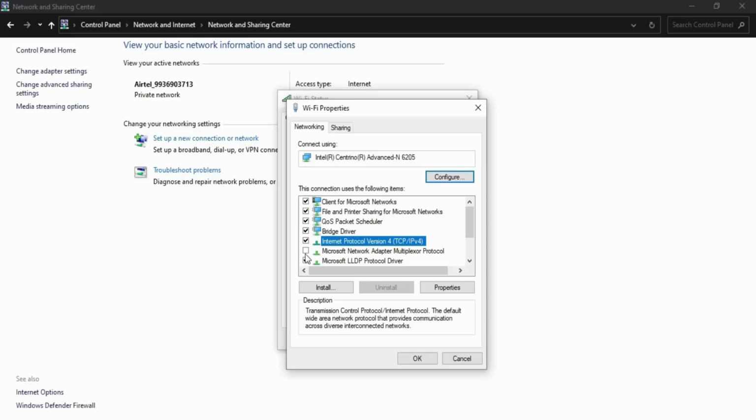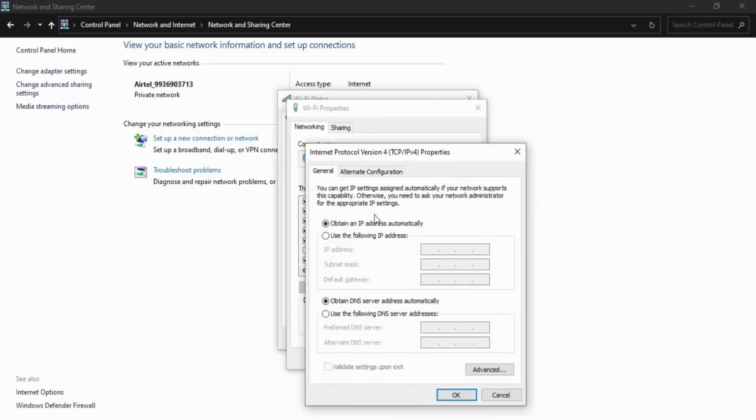Once you have clicked on it, make sure its box is checked and click on properties. In the properties, just select use the following DNS server address, and for this just change it to 8 dot. There would be a dot, and in the second column again put an 8. In the third column again an 8, and in the fourth column again an 8. Then for the alternate address, you can just enter 8, 8, 4 and 4.